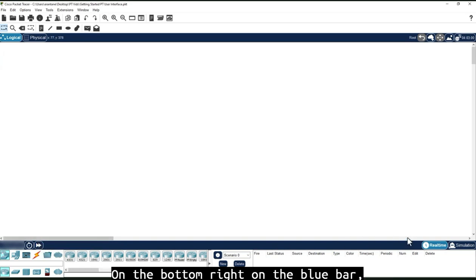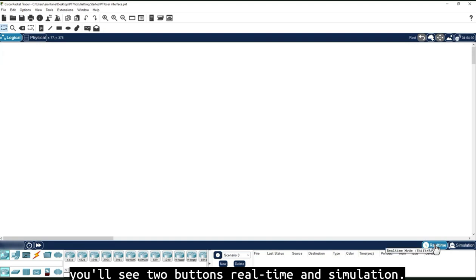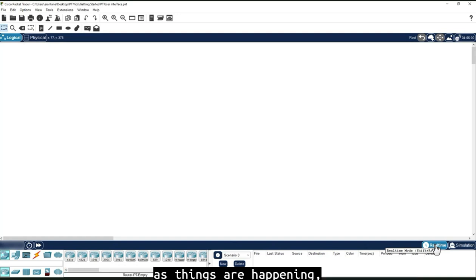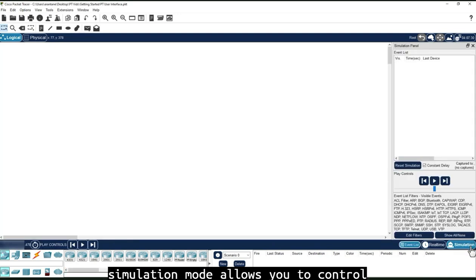On the bottom right, on the blue bar, you'll see two buttons, real-time and simulation. Real-time is basically the real-time in the network as things are happening. Simulation mode allows you to control the time as well as add packets and watch them travel across the network.